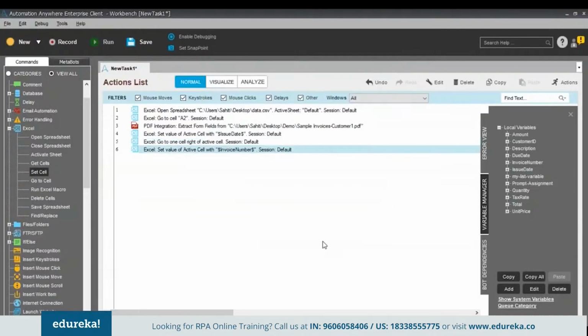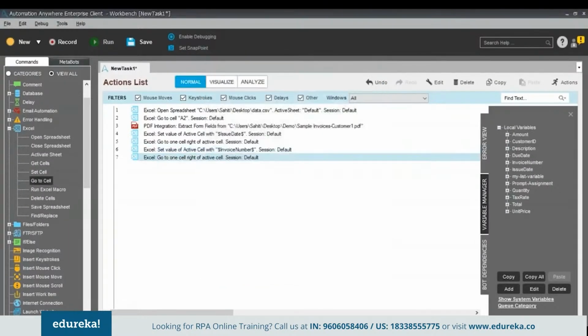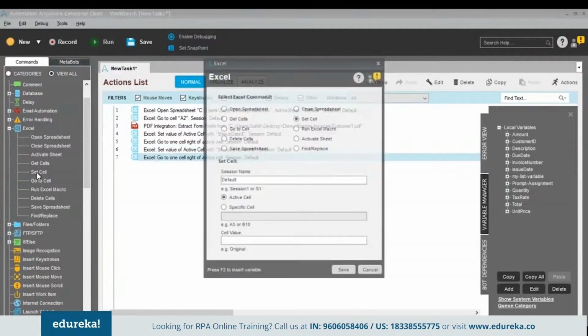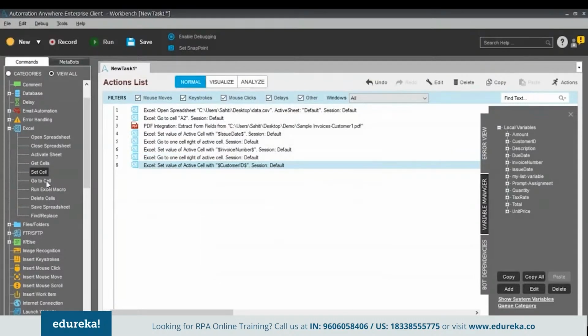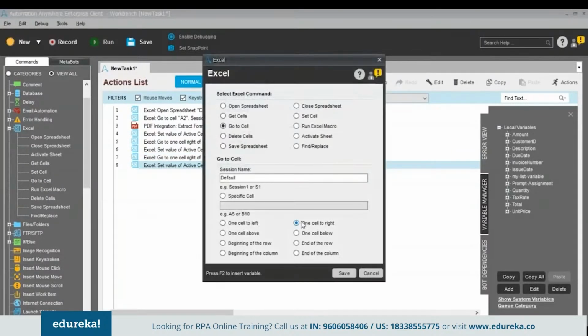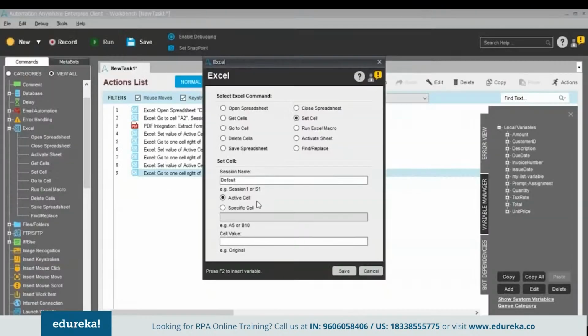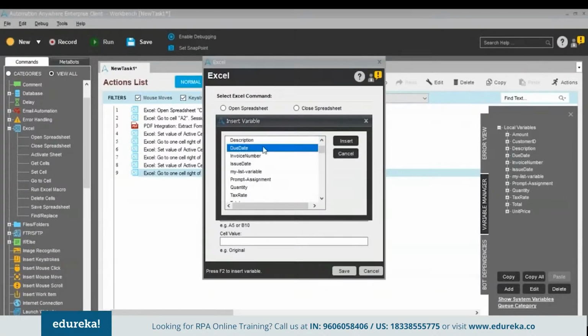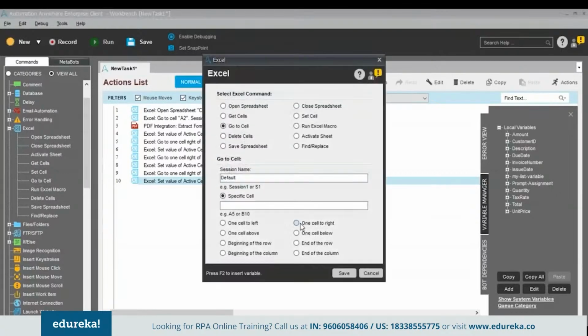Now similarly, the next value, that is the customer ID, has to be stored in the C2 cell. For that, you'll again go to go to cell, say one cell to the right and click on save again. And then again go to the set cell option, press F2 and choose customer ID. So you'll double click on this option and click on save. Similarly, you'll again go to go to cell, one cell to the right, click on save, then set cell, then say due date. So you'll mention the variable for the due date. You'll press F2, choose due date, insert, and then again choose go to cell and one cell to the right.